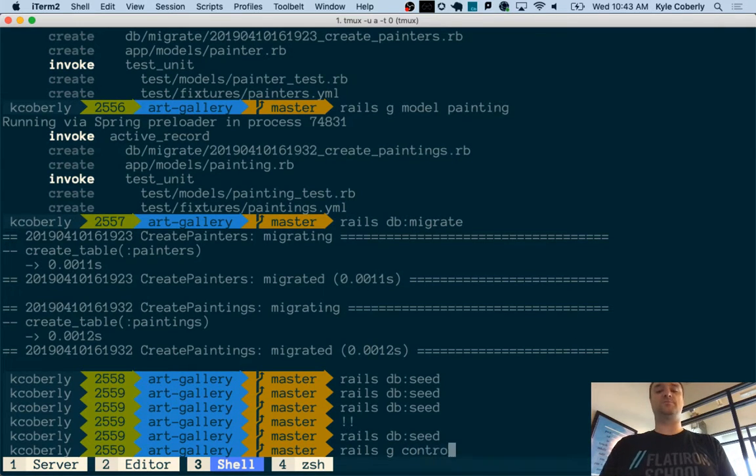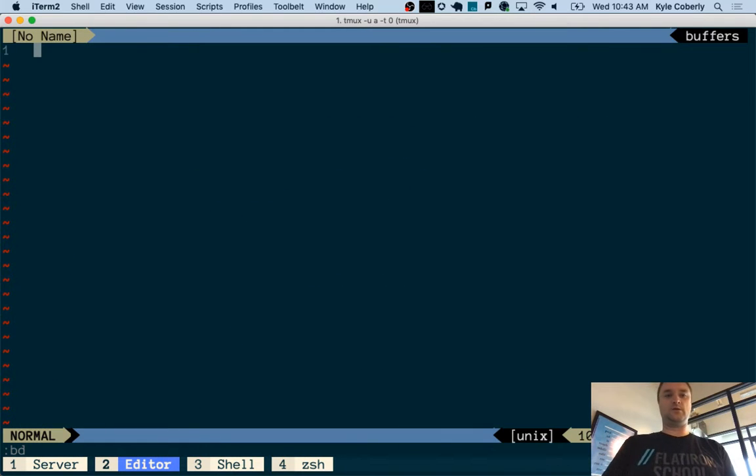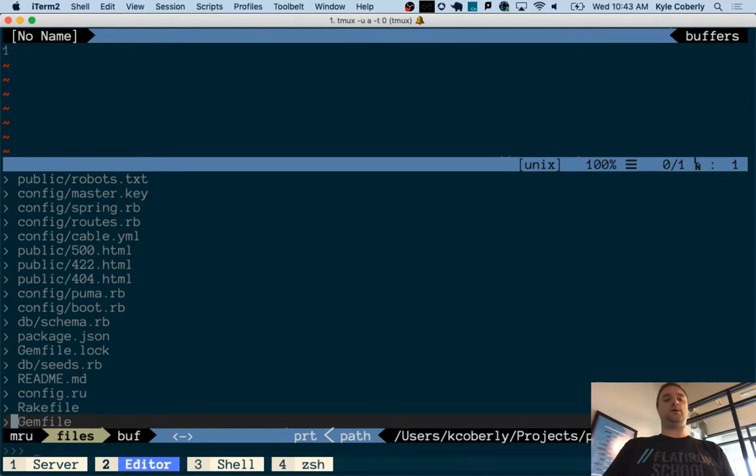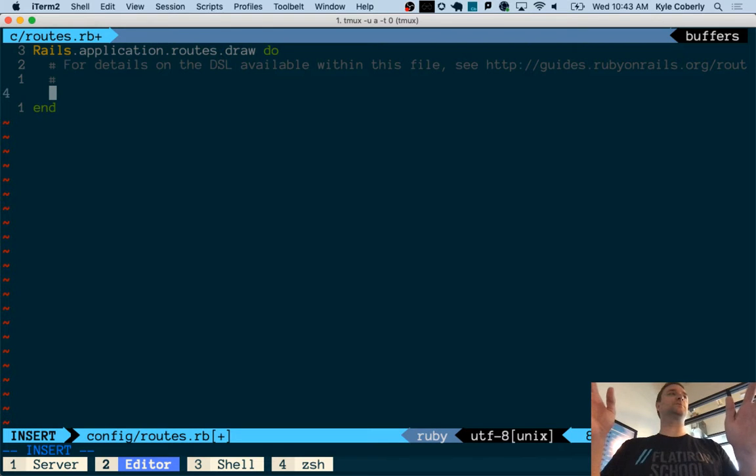Let's make a controller. So we make a controller for painters. Cool, so it made all these files for me. And then I can go over to my router. And then I want to make all the routes. What do I do?